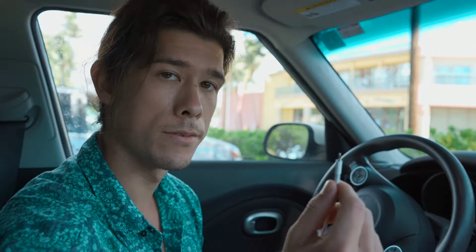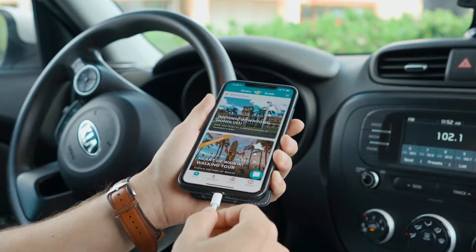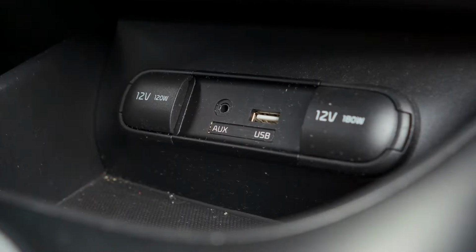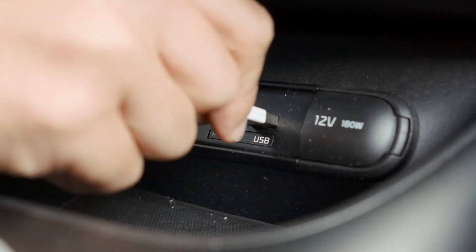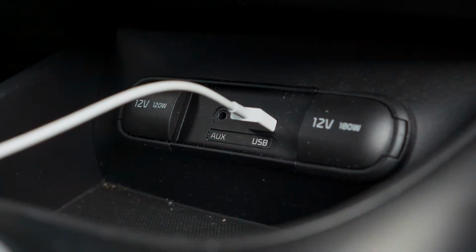Let's start with the most reliable method, the USB connection. Your phone's USB cable can be used to charge your phone, but it can also be used to play audio through your car's speakers. Simply plug your USB cable into your phone as you normally would, then locate the USB port in your car. If you don't see the USB input on or near the stereo interface, try looking for it inside your center console armrest.